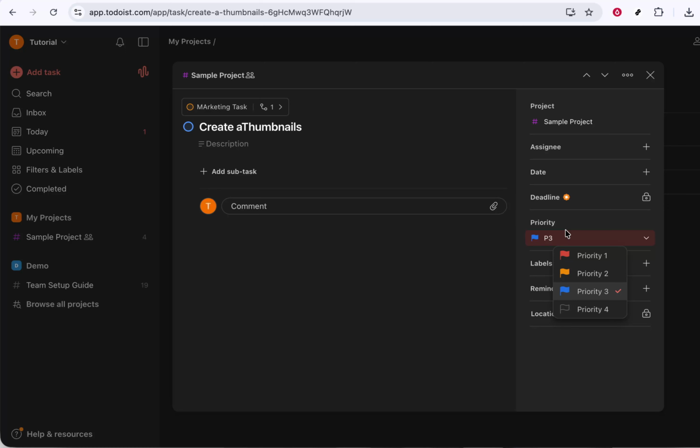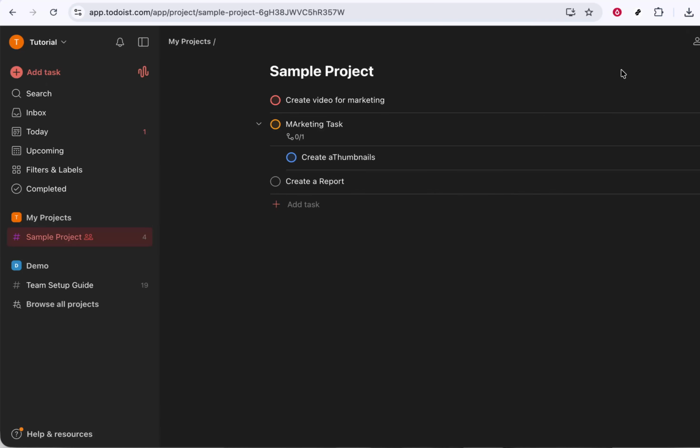When you do, a small menu will appear showing the available priority levels. These are usually labeled or visually distinguished by color, ranging from a very high priority down to a normal or low priority. Now it's time to select the new priority level.